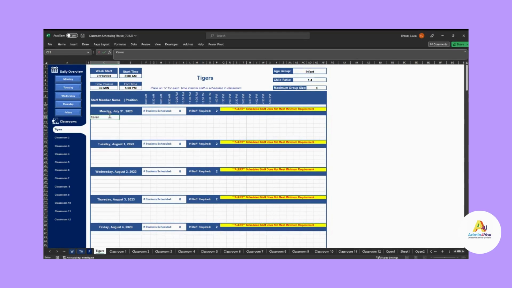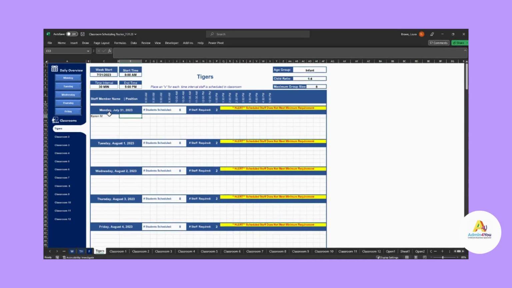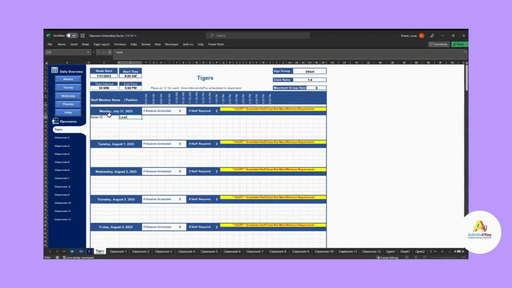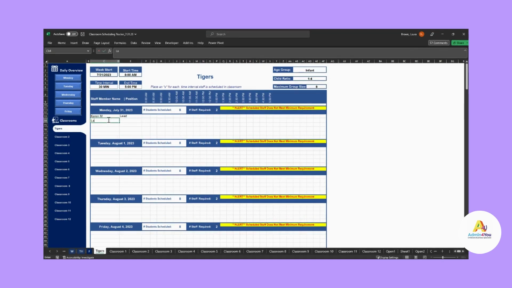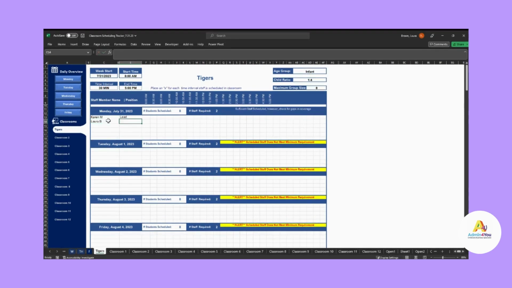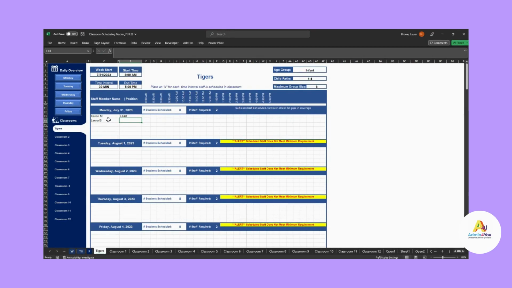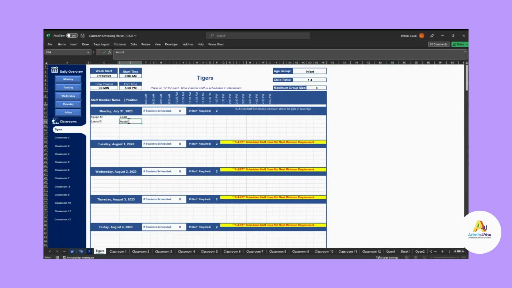To enter the staff details, you click in the cell and you enter the staff name, and you can also indicate what their position or role is. And as I enter this next staff member assigned to the classroom, you notice that the alert went away. That's because now I do have 2 scheduled staff members in the classroom.